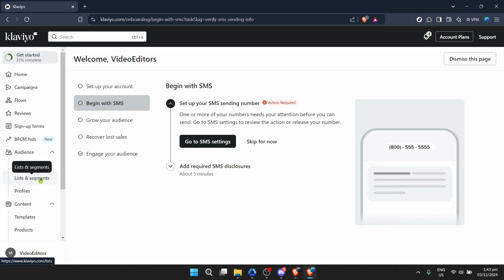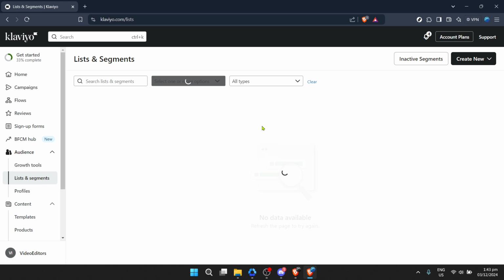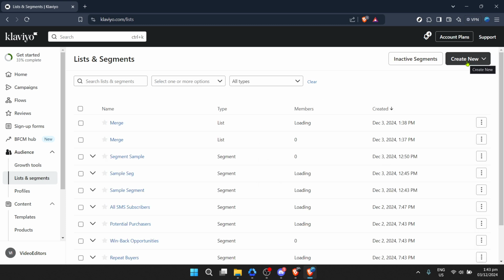Upon clicking the Audience tab, look for the Lists and Segments option. This is where all your contact lists and segmentation magic happens. Click on it to proceed to the next phase of merging lists. Now that you're in the Lists and Segments section, it's time to create a new list by clicking on Create New. Then choose Create List from the options presented.